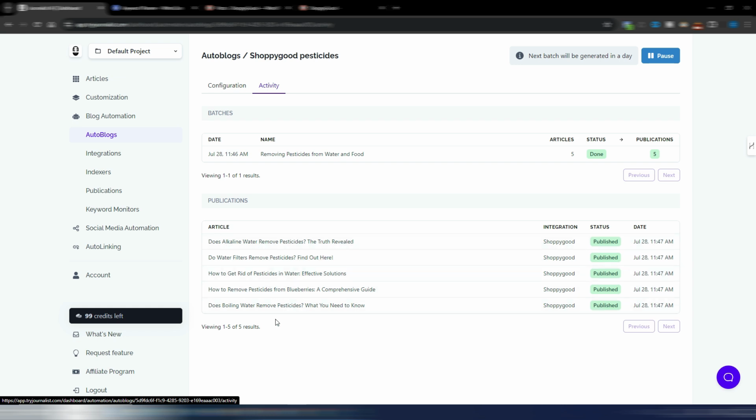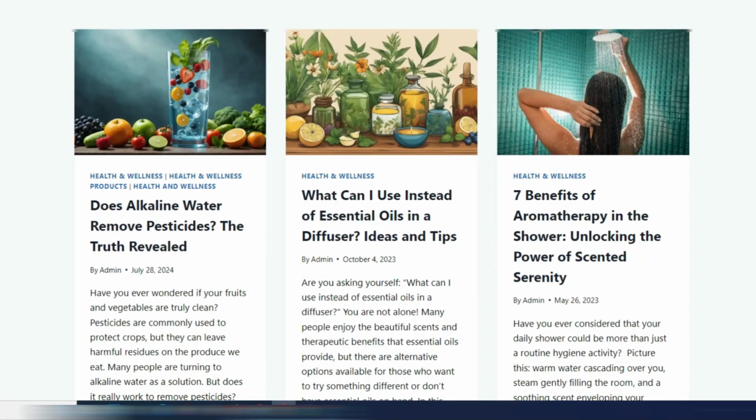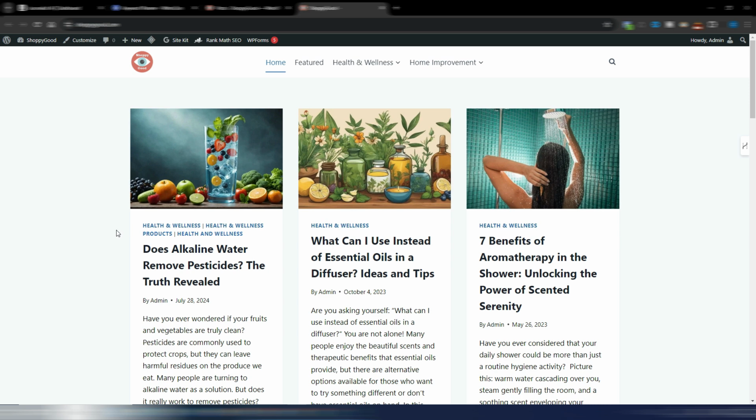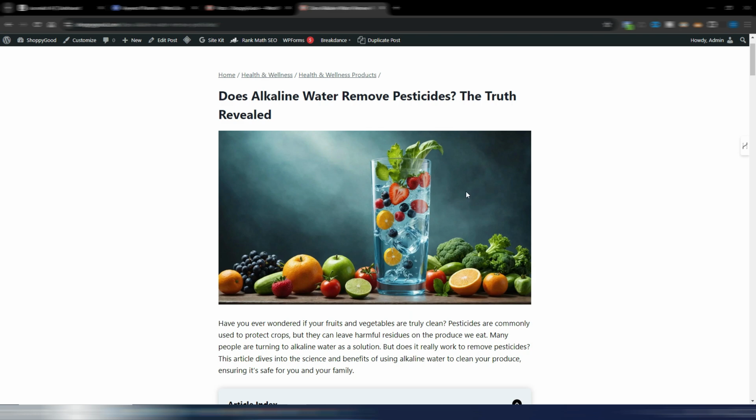The titles used by AI contain my main keyword, so I'm pretty happy with them. Now, I manually scheduled my other articles because I made this mistake, but as you can see, my first article is already published. And here it is. This is my featured image. I pretty like it. This is AI generated with high quality. So let's click on the article so we can take a look at it.